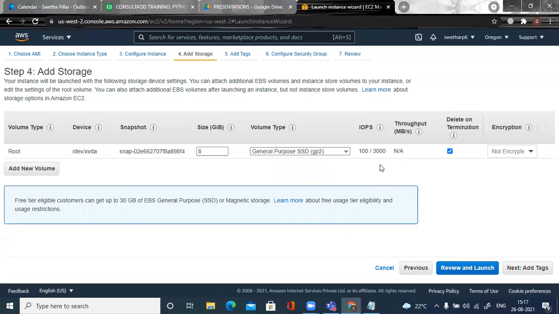And you can see the IOPS. IOPS is basically input output, how many input output processes can run together, parallelly and all. So here, can you see it is by default selected for delete on termination, in the sense as and when I delete this instance, this root volume also gets terminated with that.